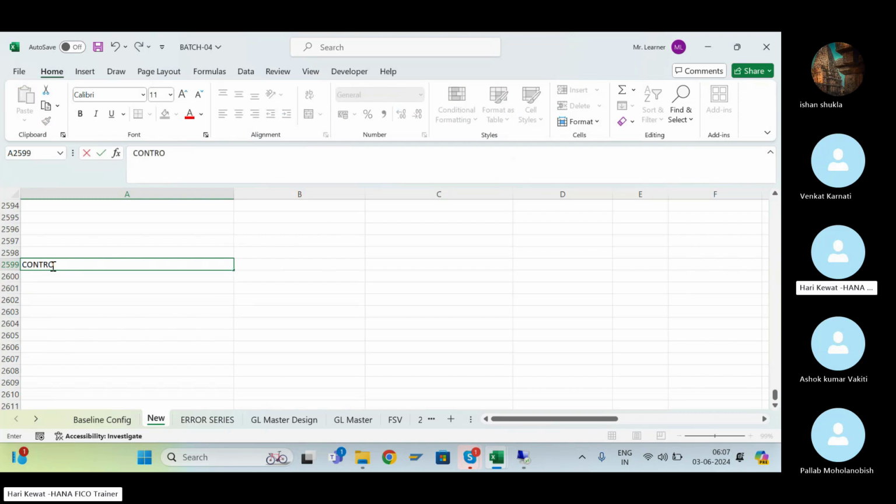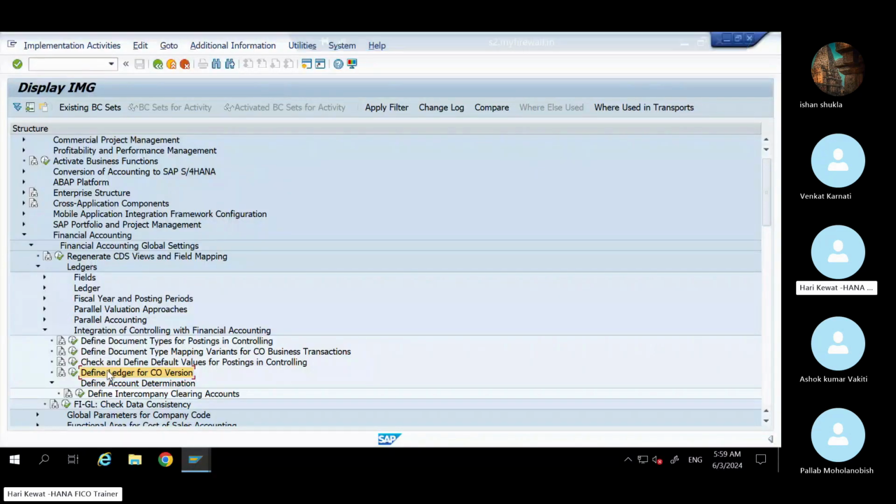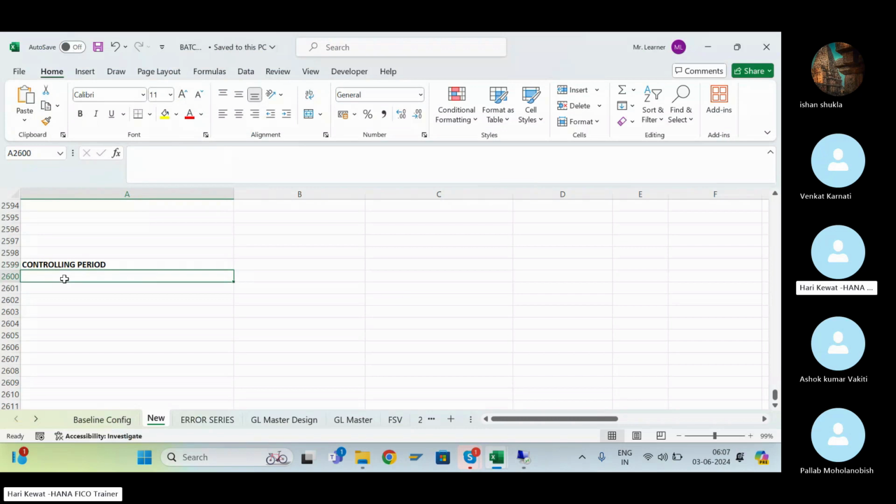Controlling period. This is highly important. Okay, controlling period, because today I'm going to discuss this point in detail. This point I'll discuss tomorrow, and this and this point I'll discuss tomorrow. Today I'm going to focus on this one, controlling period.